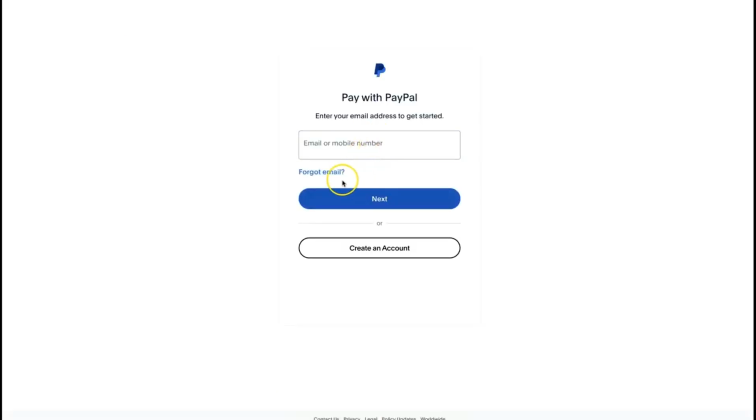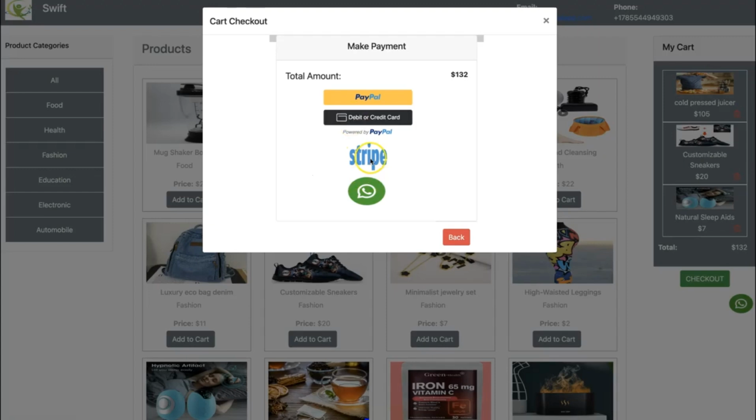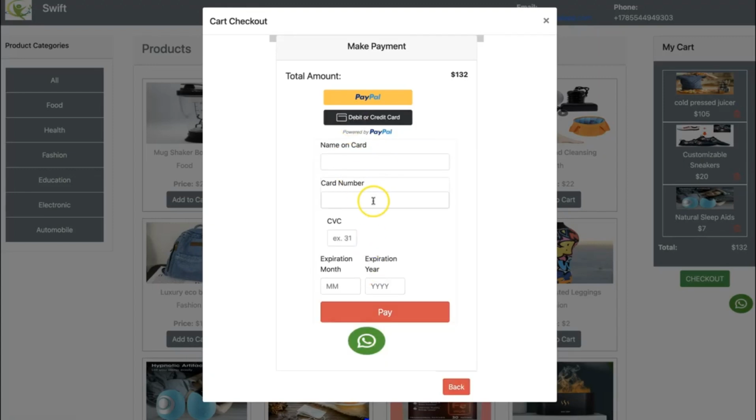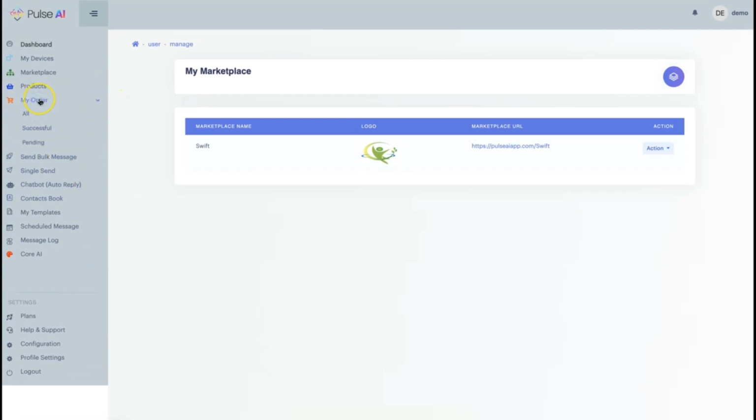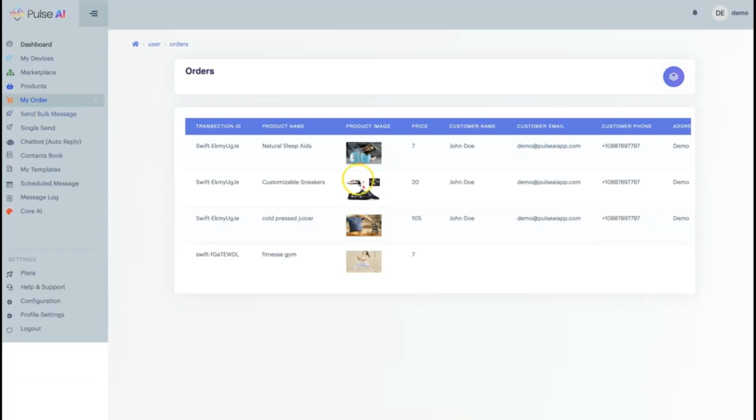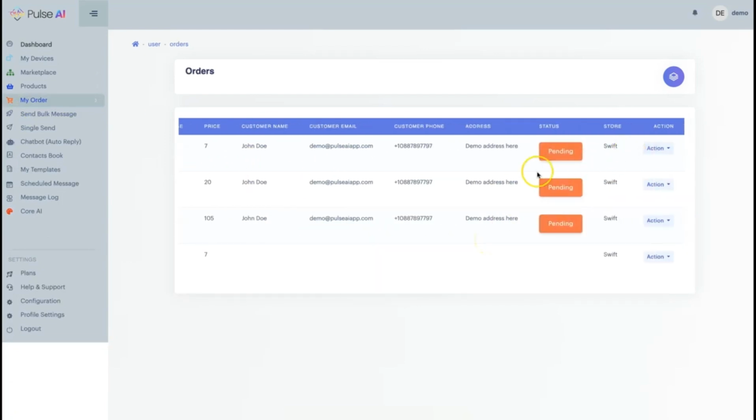So with PayPal, they can sign into their PayPal account and make payments. And this is for Stripe. All right, so once you have an order, you can see your order details from here, my order. You click on all, and you're going to see all the order information right here. Can you see pending? Once the payment has been made, you see it right here, payment successful.